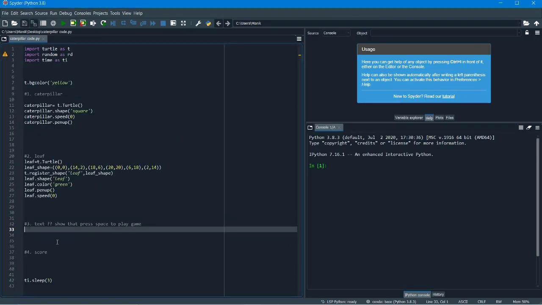So guys, now we need to define this text. The text is "press space to continue the game". For that we first need to define a variable. I can give it text turtle, and I just define it as false. Why, guys, is it initially false? Because when I press space, that value becomes true, and then we initiate our process. So initially we just need to make that variable false.